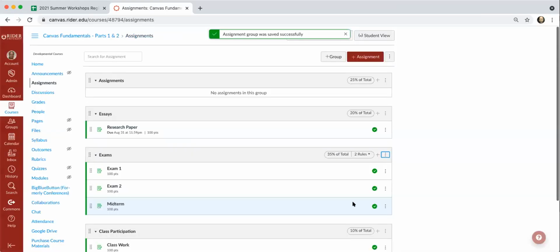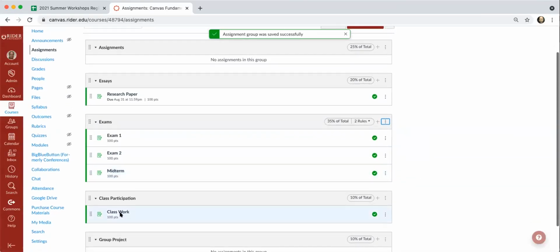So you can set those kind of rules on any of these groups as long as you've created 2 or more assignments within that group. If there's only a single assignment existing in that group, the rule options won't display for you. Any questions about that? None on that.